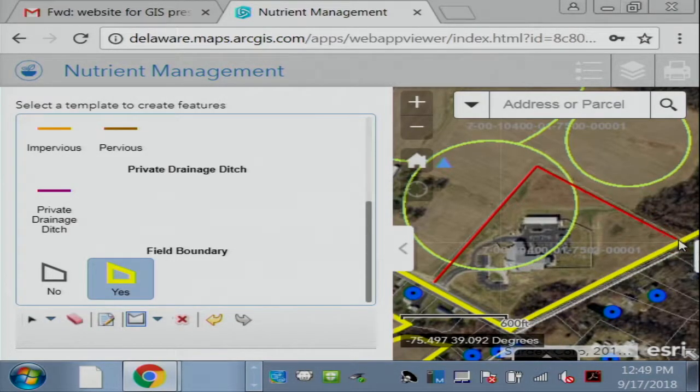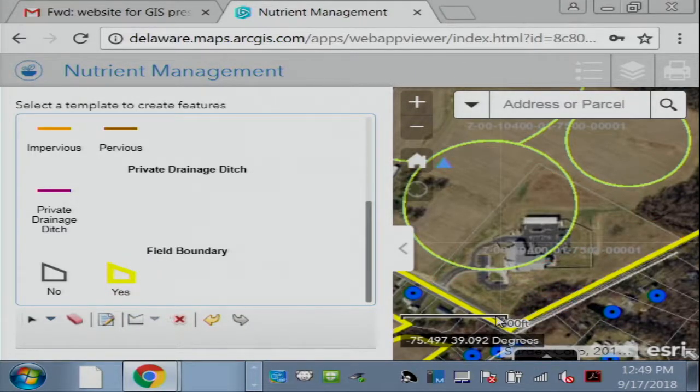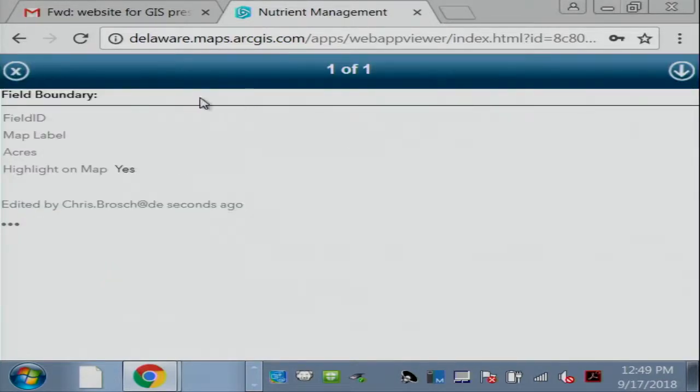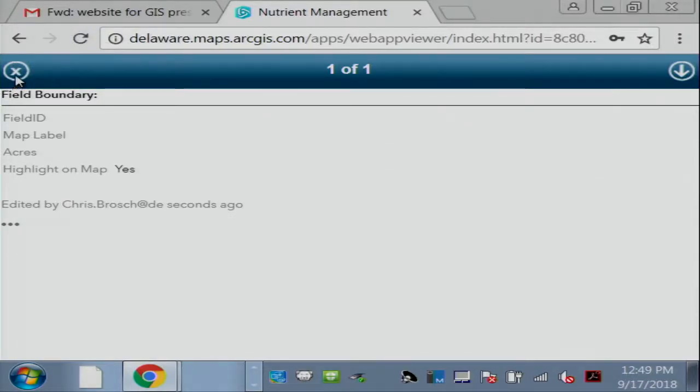I should mention, since I, for some reason, selected the original field boundary, you can add details to the field boundaries here, similar to the BMPs, and this is just standard text you can enter, and there's also the ability to view it in an attribute table if you want to download the information in an Excel form, so that you might be able to summarize different field attributes for an entire farming operation.